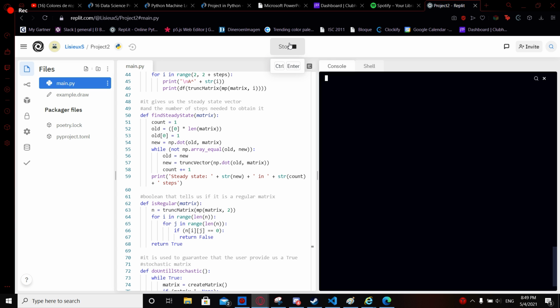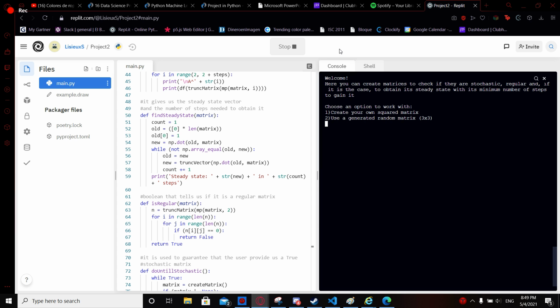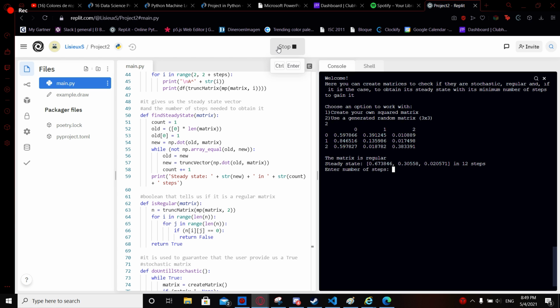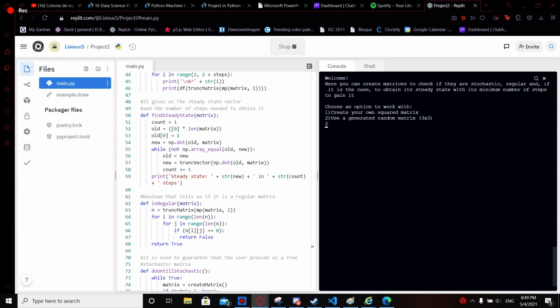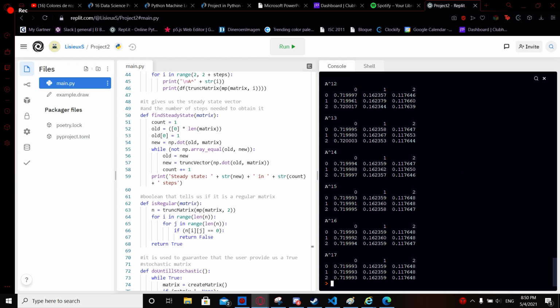And for the other one, which is the random matrix, we have the same steps, except that we don't have the options for any error, as we have created it to always have a stochastic matrix. Here we have this one. We can run it again to check that it's not the same. It's different every time. Okay, it is different. We have a steady state as it is regular. So we check the minimum steps required here, and we get it.